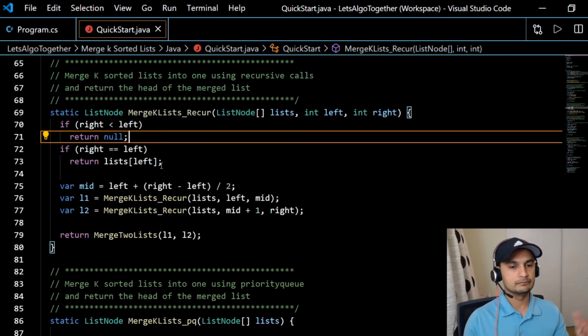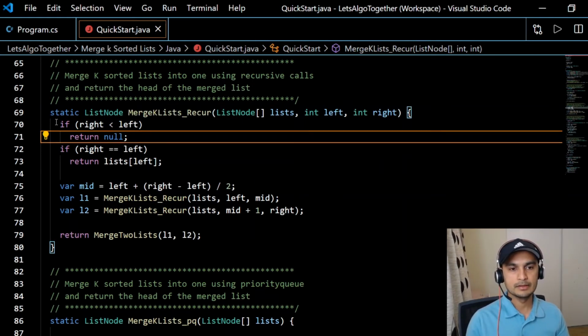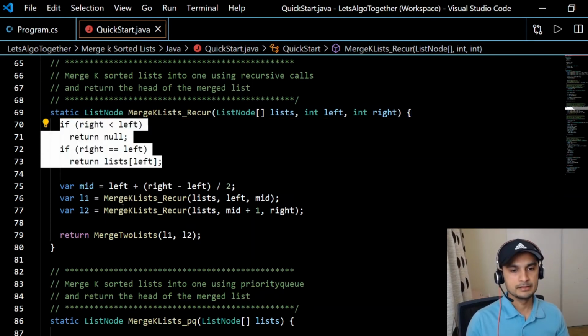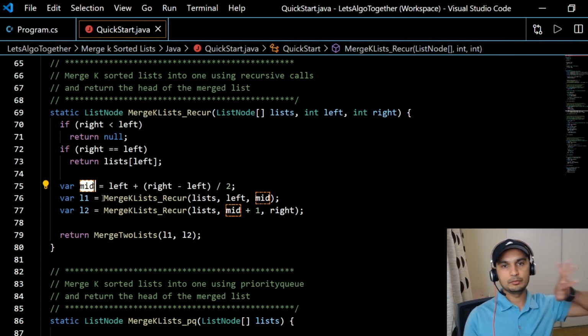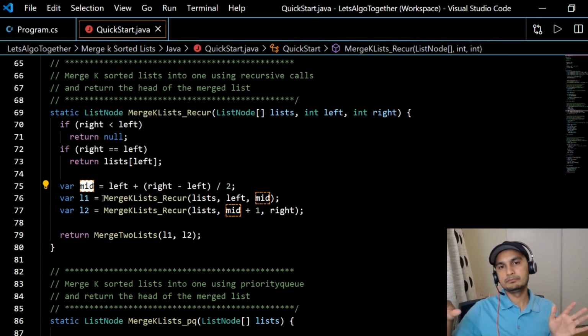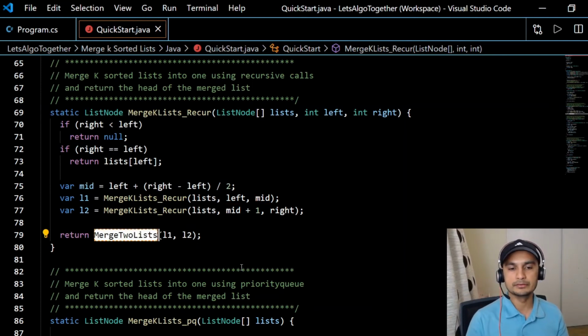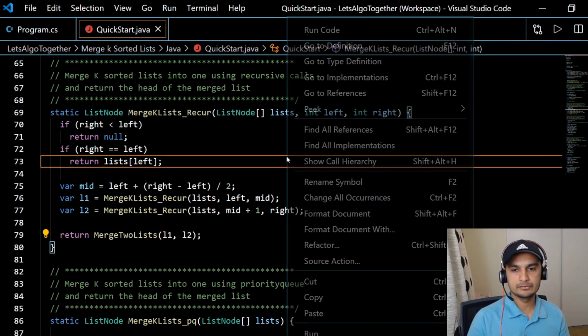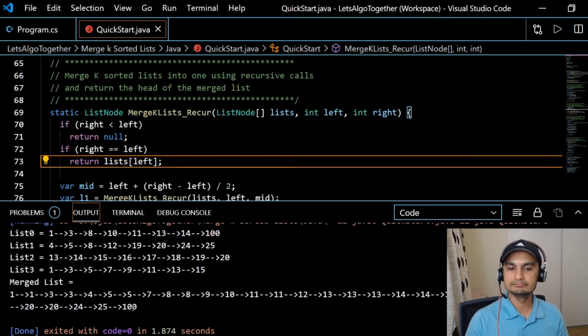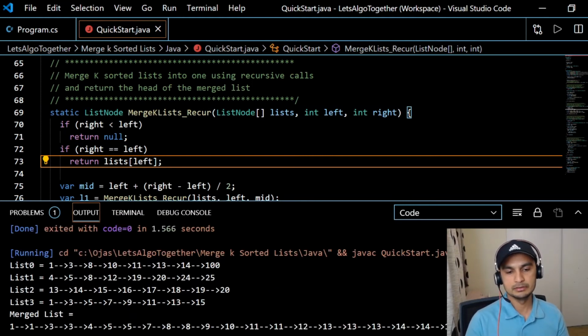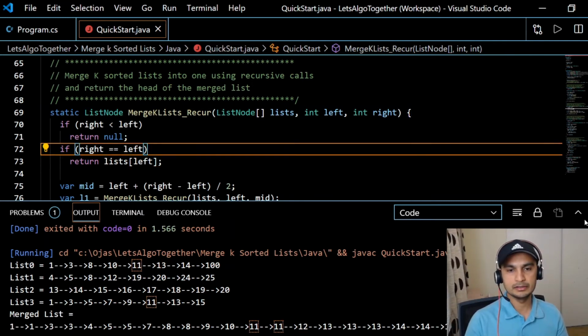Again, exactly the same as what we discussed on the whiteboard. Our two exit conditions, and then we figure out the midpoint, and then we call merge k-list recursively on the left portion of that midpoint, and on the right portion, and once they come back, we merge those two lists. So let's run this, and we should get a similar output. Yeah, so same four lists, similar output, 100 at last, two ones at first, and all that. So that's merge k-list recursively.